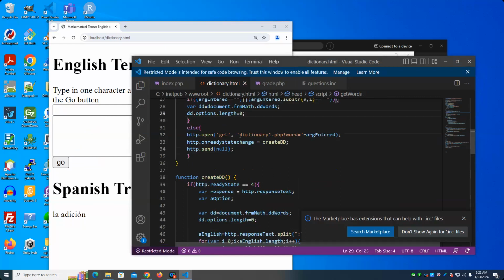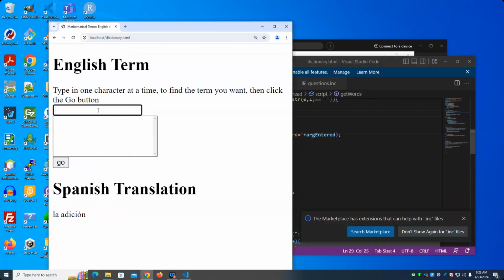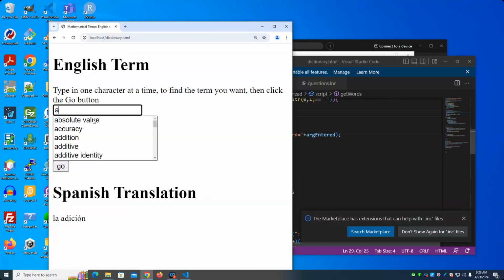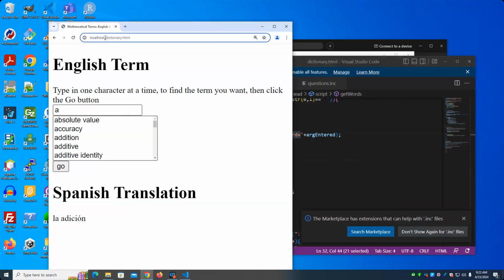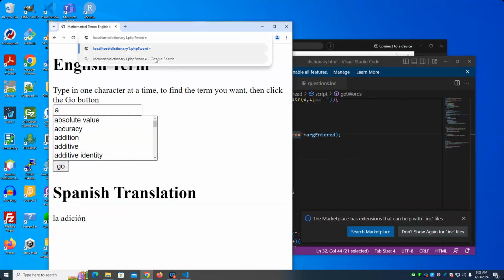Otherwise, I'm going to make the request to dictionary1.php, word equals, and the value is the argument that was entered. So if I type in an A here, I'm submitting to this URL with an A.